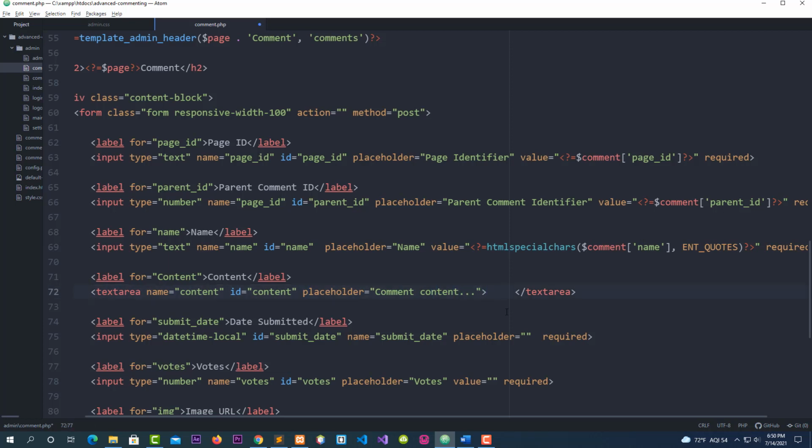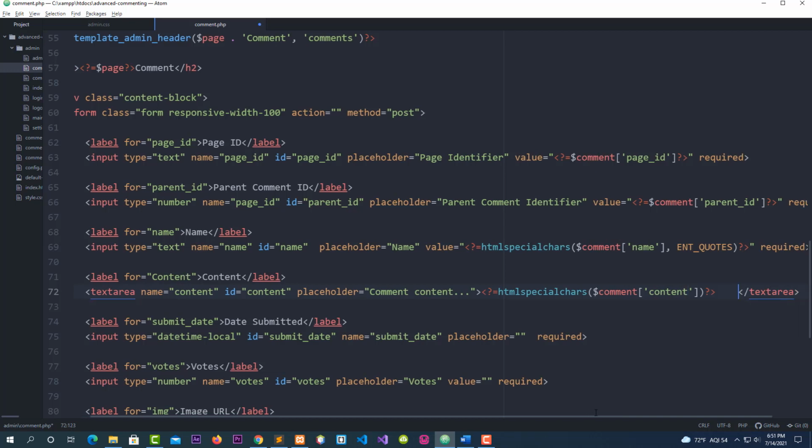Now what I wanted to do, I want you to create a shortcut PHP. The first thing, okay, go after the equal sign, and I want you to put HTML special char like this, and put a parenthesis, $comment, bracket single quote, put content. Okay, and bring this back.